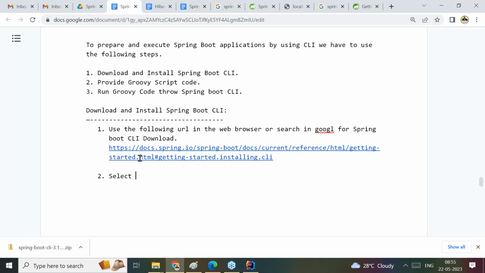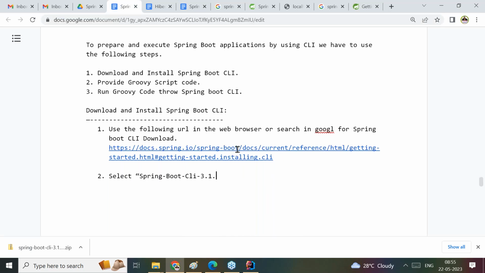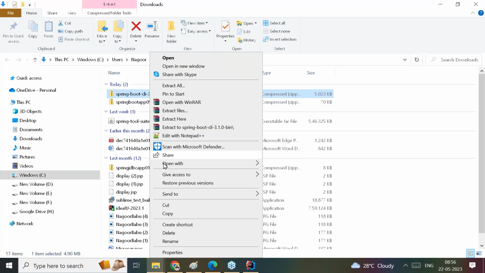Now select the file. What we have to select there? Spring Boot hyphen CLI hyphen some version. What version are we getting here? Observe carefully. 3.1.0 hyphen bin dot zip file. Select it. Okay, then it will be downloaded. Then what do I have to do? If you download this, show in folder. Let me get this one.